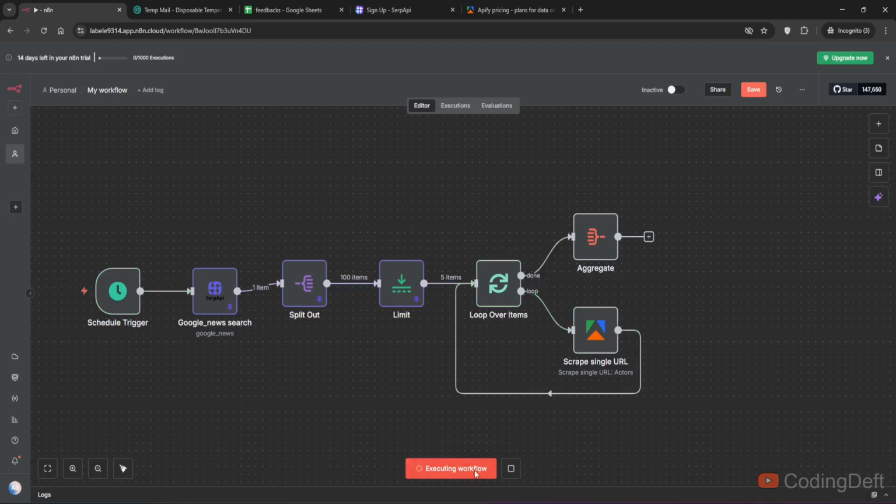So I'll click on execute workflow. This loop will run 5 times. Okay, the execution has completed. It took a good 5 minutes to finish. What I'll do is pin this. You can type P, it will pin it so that it doesn't execute again.